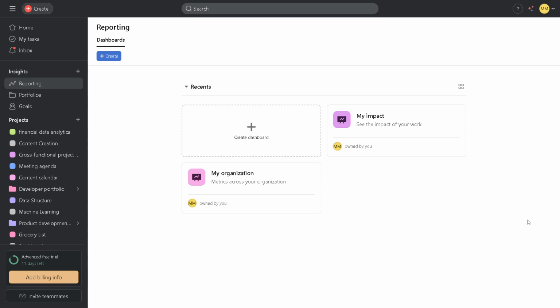Pretty simple, right? Now, take a moment to check your reporting section to confirm that the dashboard has indeed been removed. If you see that it's no longer there, congratulations, you've successfully deleted a dashboard in Asana.